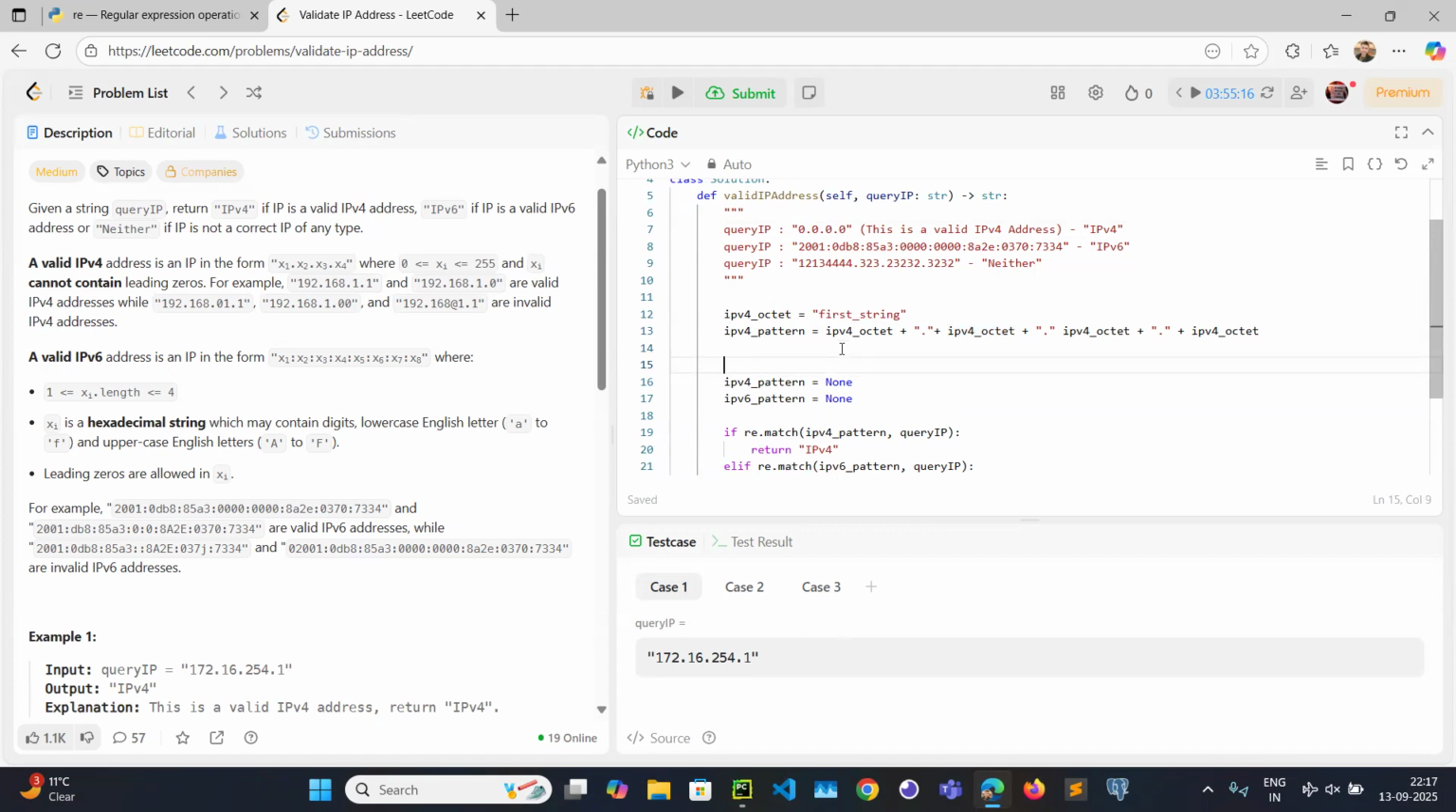Similarly, if you are able to write the regular expression for the IPv6 first part, the IPv6 octet, let's suppose this is the first part. Then what will be the regular expression for the IPv6 pattern? I just need to repeat it 6 times, sorry, I need to repeat it 8 times, but I need to concatenate with the colon. So first, second, and after the second again colon plus.